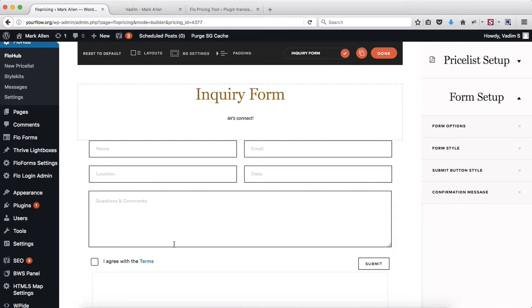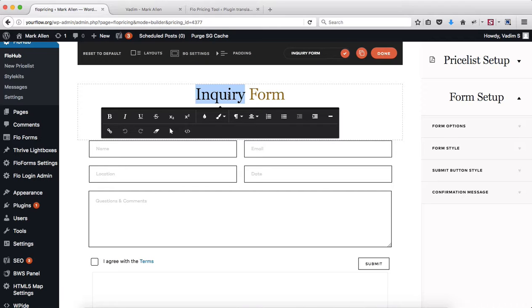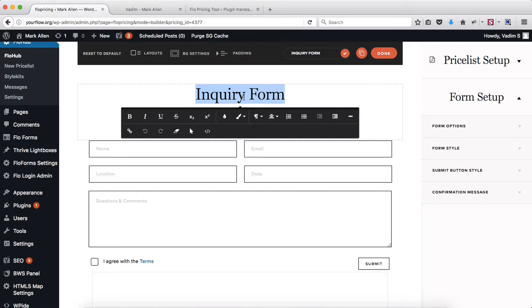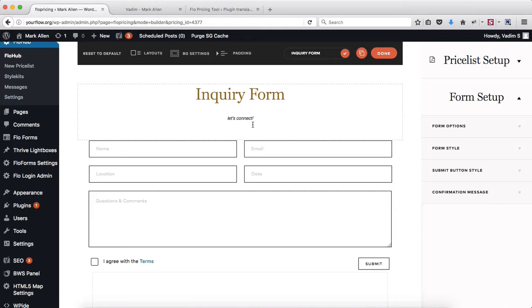So basically, we can change the text, the title of our form. We have a simple text editor for us to work with. Add any adjustments to the text if that's required and so forth. And so basically you can change the text colors, the type of fonts you use, and so on.